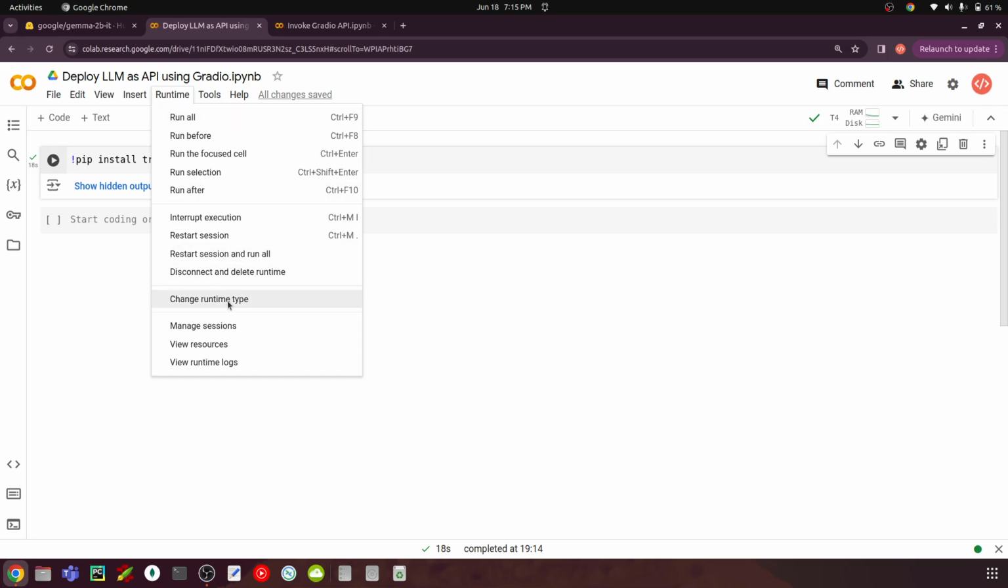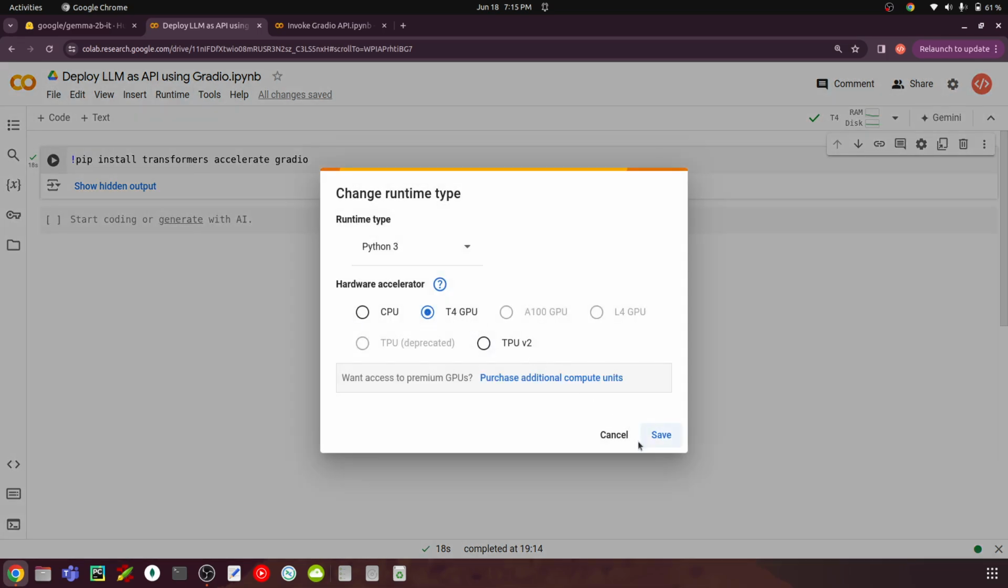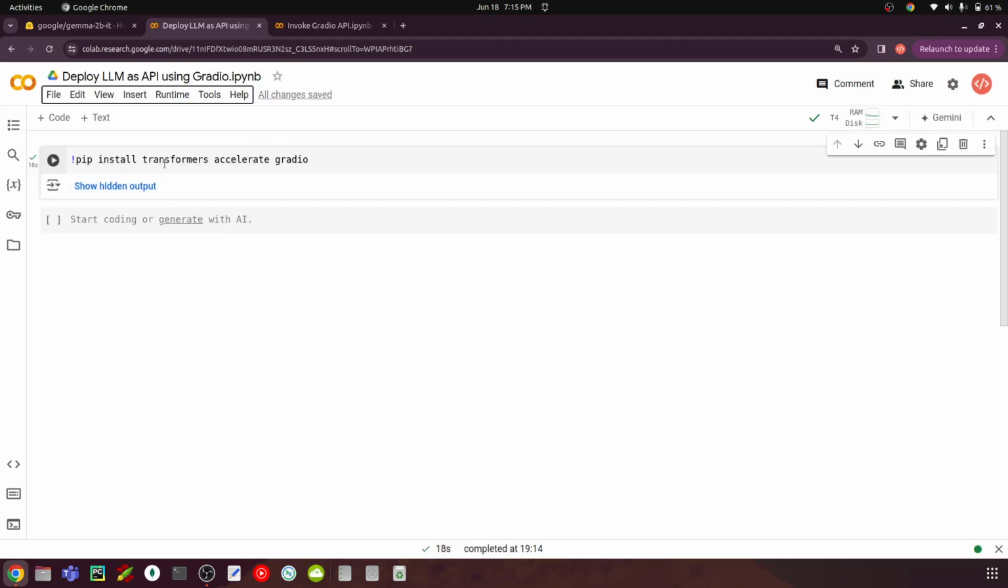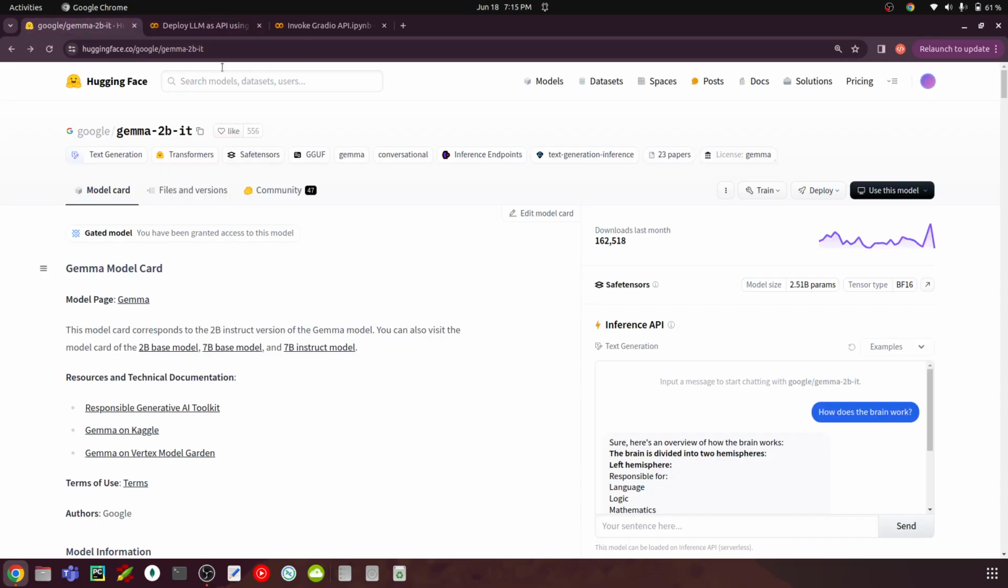So here you can go to this runtime and change this runtime to GPU so that your model is loaded in the GPU, such that when you're asking it some questions, you get a response quickly. So here we have connected it and I've installed three libraries here. So I did a pip install for transformers, which is the Hugging Face library using which we are going to import the tokenizer and the model for Gemma 2 billion instruct model.